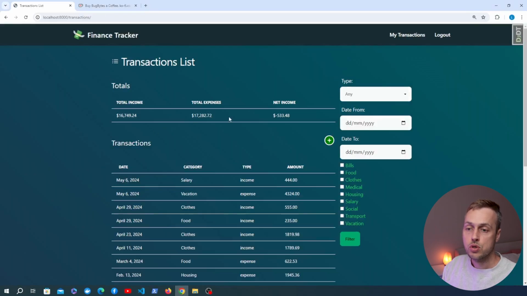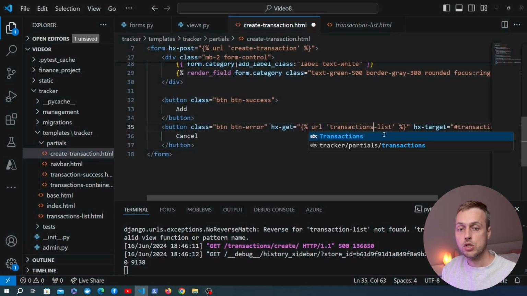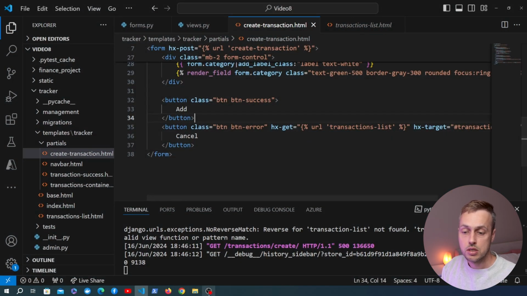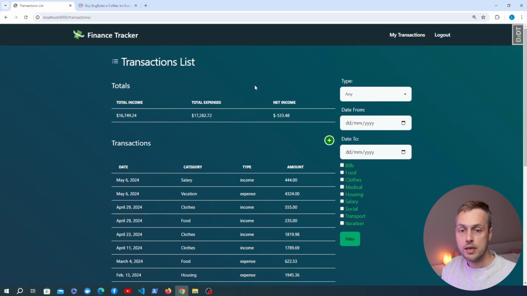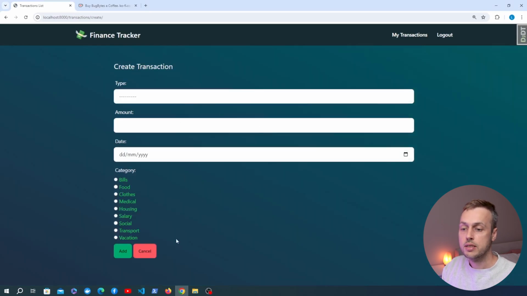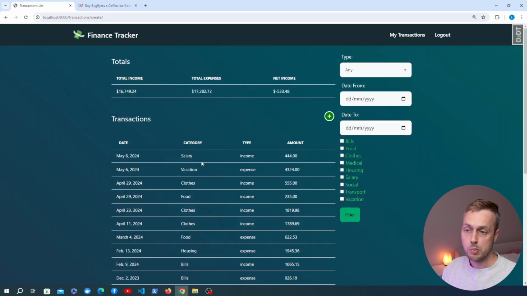When we go back here, we should now see a new button, and I'm actually getting an error because this should be transactions list. So let's change the name of that and refresh the page. When we click the button, we now get taken to the form, and this time if we press cancel, we're going to send that HTMX request, and that's going to return the content for this list page. So we're building up this interactive application that allows us to navigate as if it were a single page application.